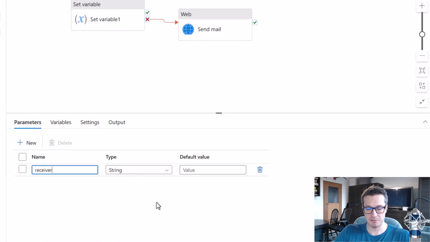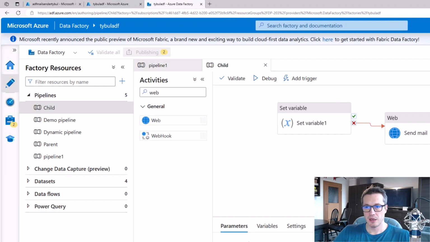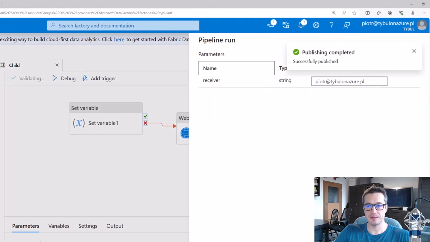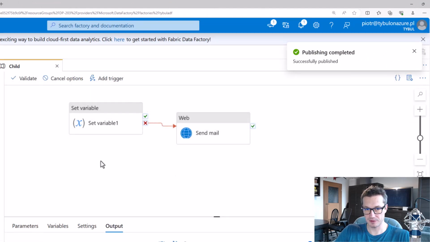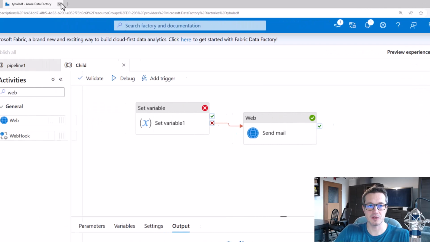So let it be a string type, and let me provide a default value. Like so. And let me publish this pipeline. And now, when we execute this, what should happen is that the pipeline should fail, the first activity should fail, and as an on-error action, we should execute our logic app that was executed. That should send an email to my account with some error information.